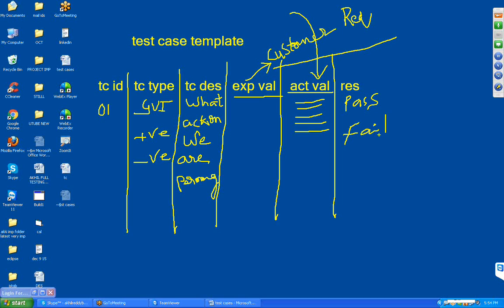That is the test case template: test case ID, test case type, test case description, expected value, actual value, and result. This is the test case template. Now we can discuss the test cases concept.